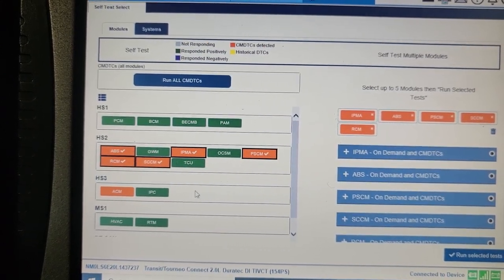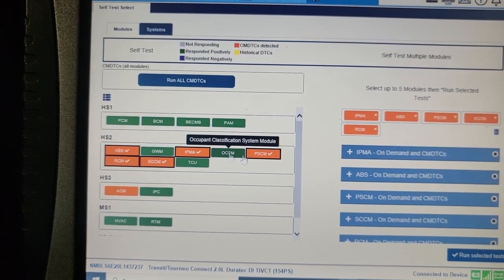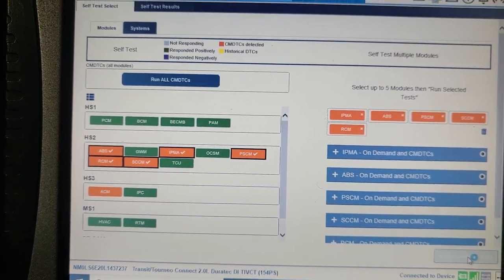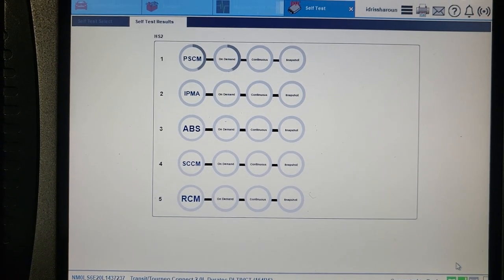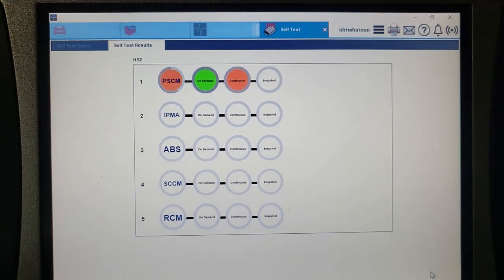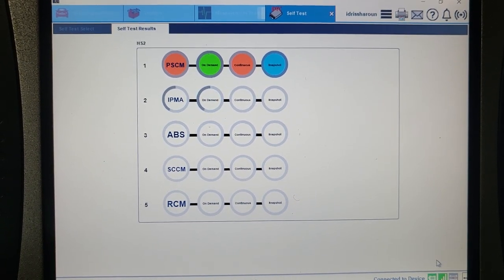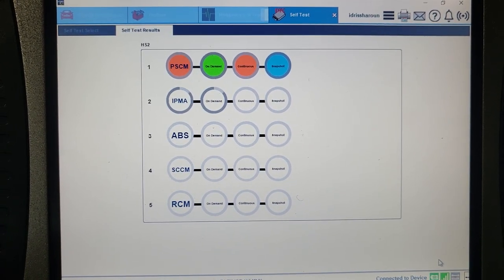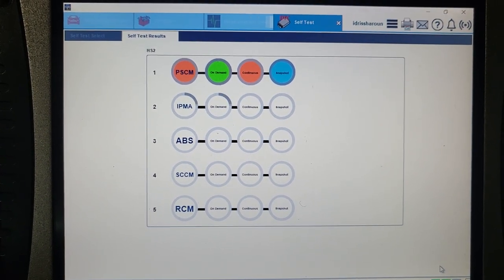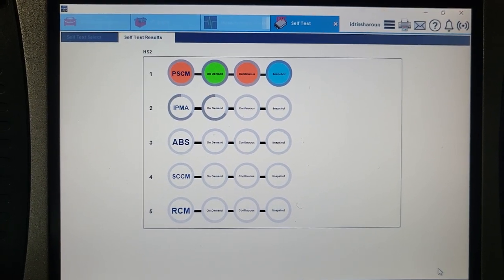You see, now I have all this. I cannot choose more than 5. 1, 2, 3, 4, 5. So I'm going to go run the test. You can choose only one, but I just want to know what I have as a problem. I choose 5 pieces. Here they will come out. They will give us the codes, what it is, what you need to do. PCM, power steering module, image processing unit, ABS, SCCM, and RCM. And then from there, I would take ABS.